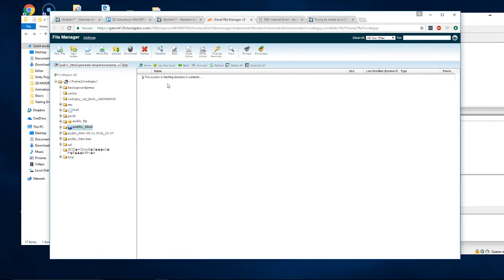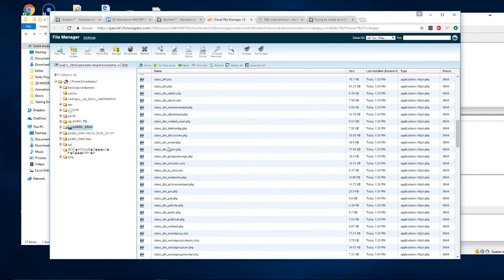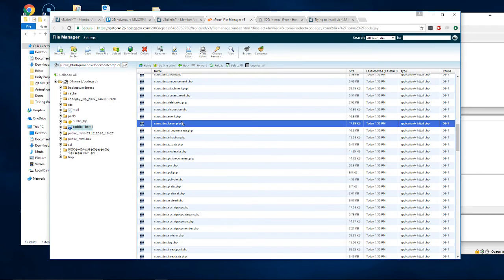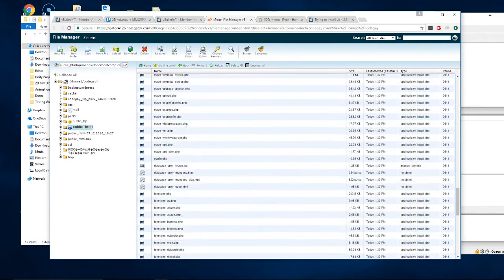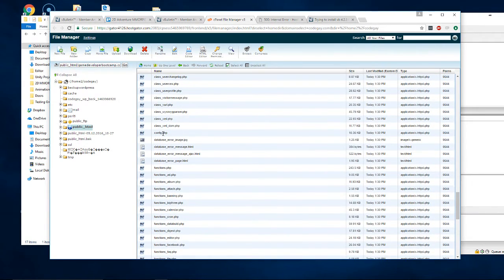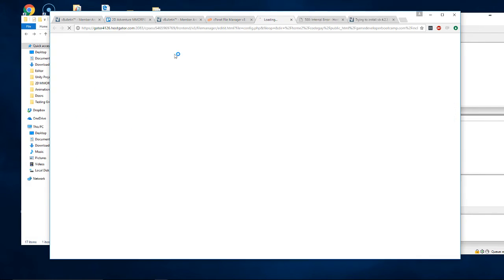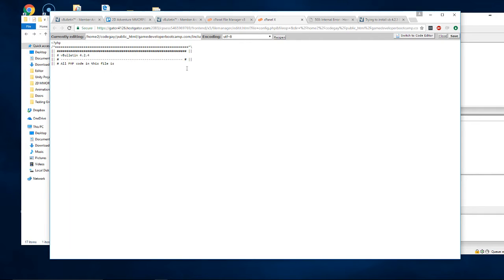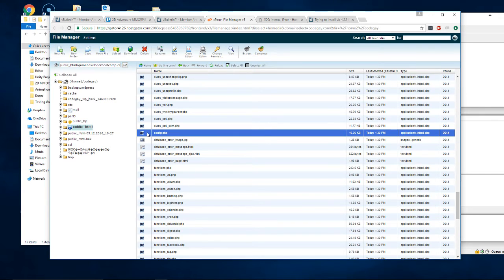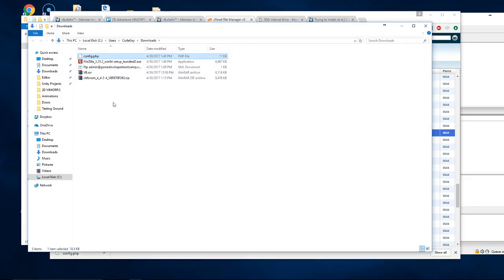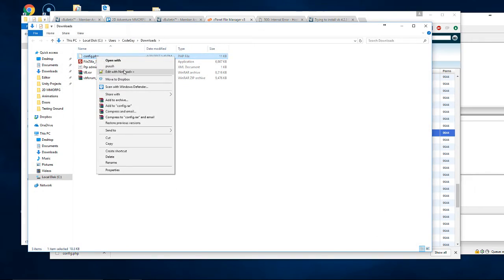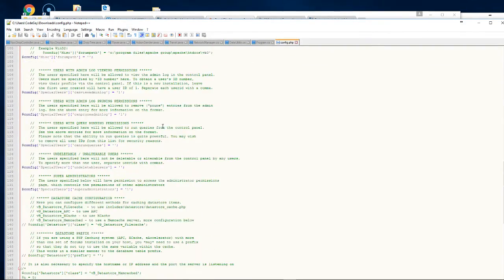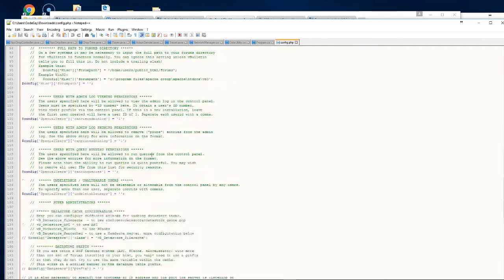Includes, config. Where's our config here? Maybe I missed something. Oh shoot, dude. Why, man? Why is that happening? It's like deleting my config. Oh no, it's not. So what the heck is wrong with this thing?